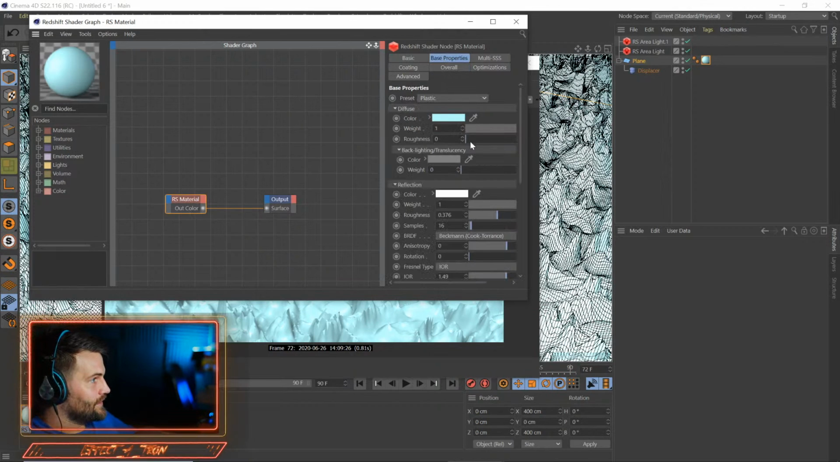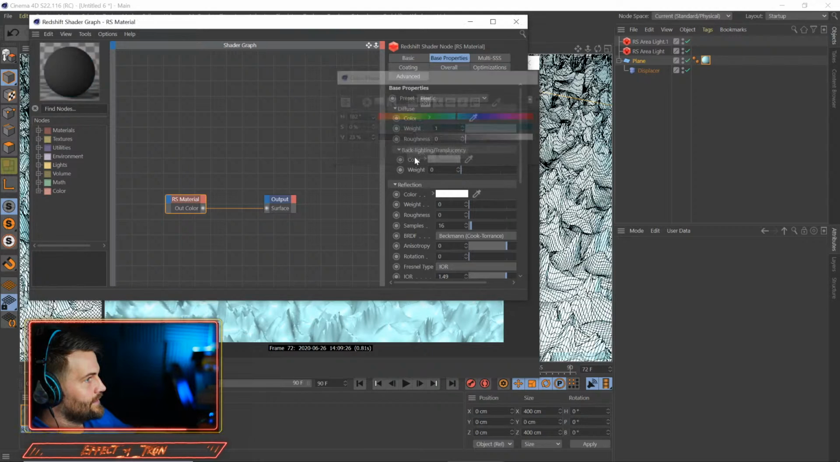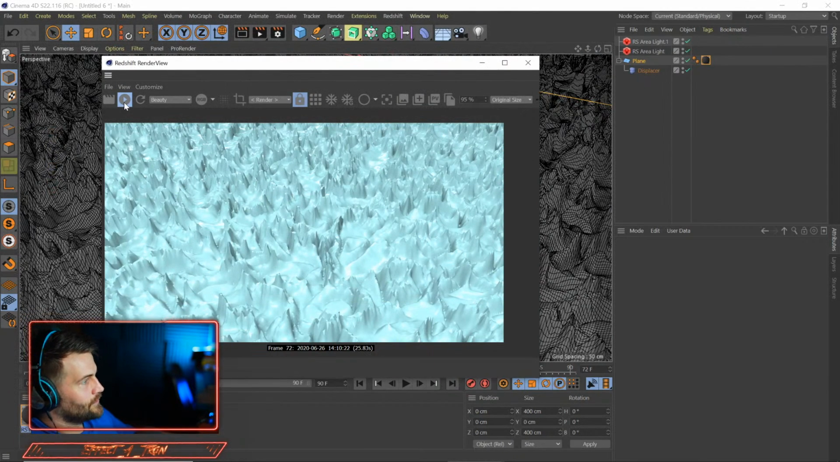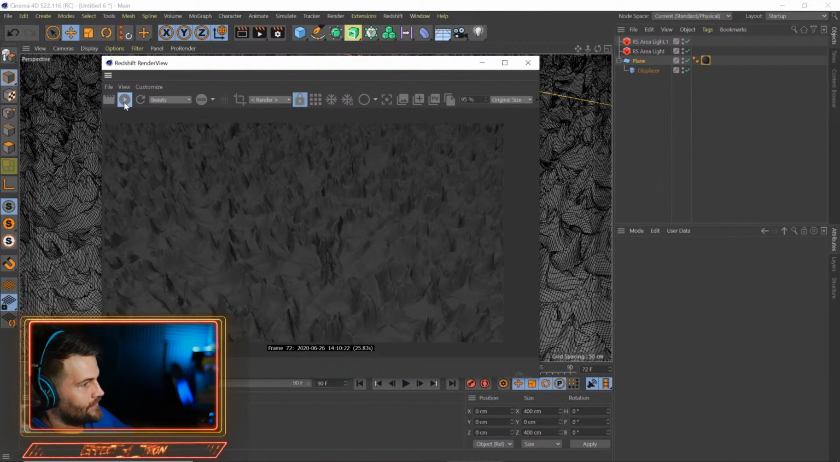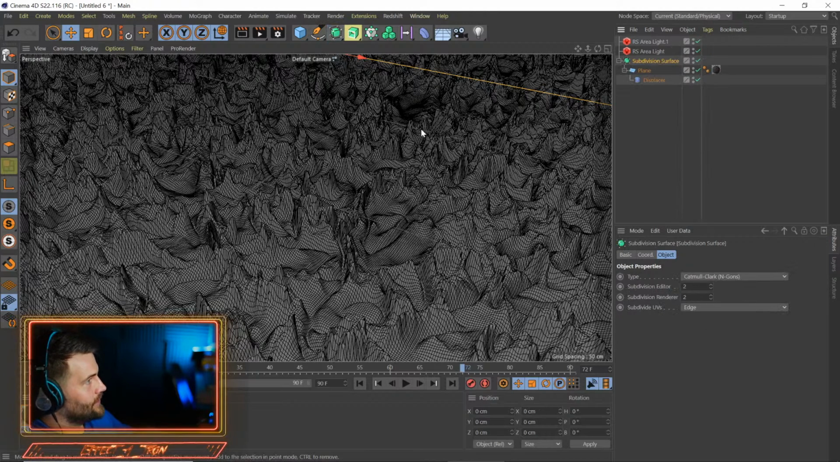So let's go in here and lower the reflection all the way down. We don't want reflection, and we're just going to go back to sort of a gray. I hate when it does that. It gets stuck sometimes. Okay, so let's take a look at what that looks like. Okay. So here's what we're going to do. We're going to take this and hold Alt and click subdivide.